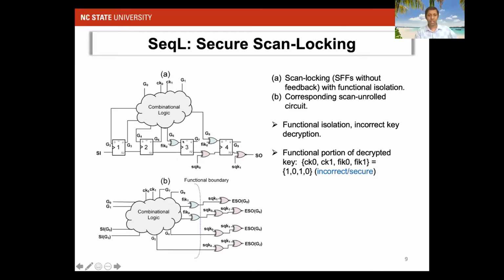The additional component of SeqL is that we add some additional XOR gates at the input of flip-flops. Most of the scan locking techniques try to add an XOR gate at the output. So we split the output of the flip-flop into 2 outputs, the regular output and the scan output. And then we also lock the input of the flip-flop as well as the scan output.